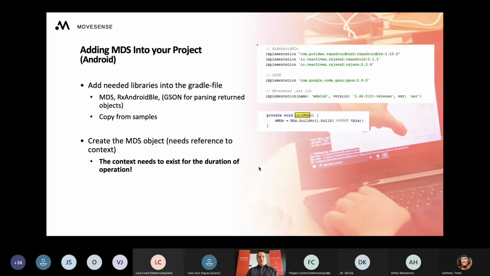First of all, for the Android project to use the MDS, you need to add some libraries into the project file, which is the Gradle file in Android Studio. Slightly higher. There's one row where the pointer is now, which lists the MDS library. That is the big thing. If you don't have that, you don't have MDS. Then above it, I've also taken a screenshot of the RX Android BLE library and a couple of other libraries that it depends on.